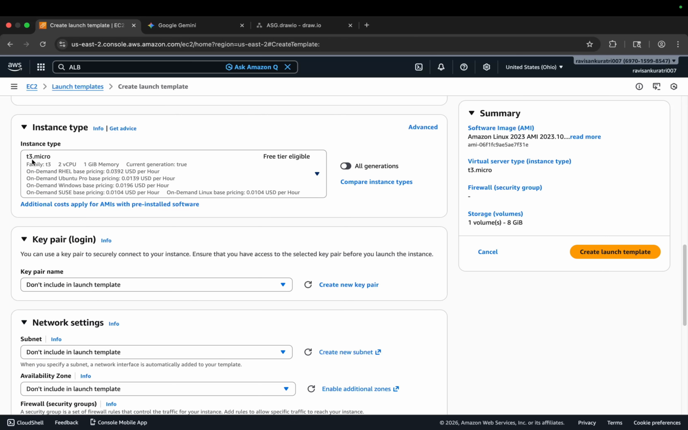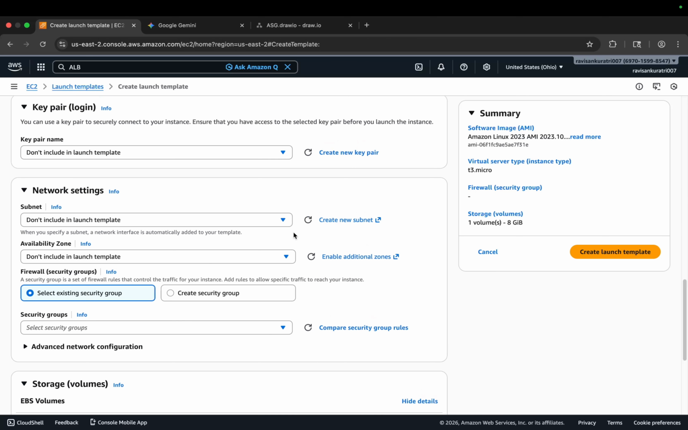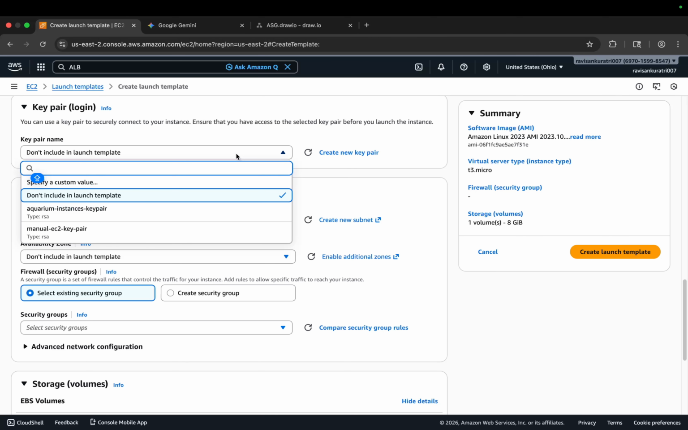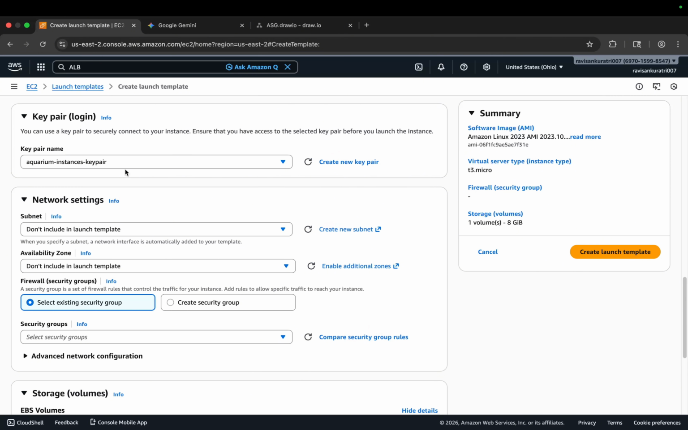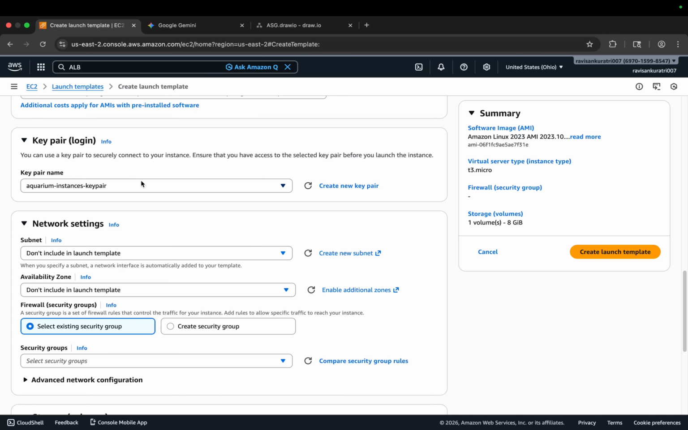You go with T3 micro, which gives you 2 CPU units and 1 gigabyte memory, which is RAM. And do you either use some key pair or you want to create a new key pair? Right now I'm using an old key pair of mine, which is aquarium instances key pair. I created this when I was working on an aquarium project, but you can use any key pair for any instance as long as you have that particular key pair with you, so that you can SSH into the instance.